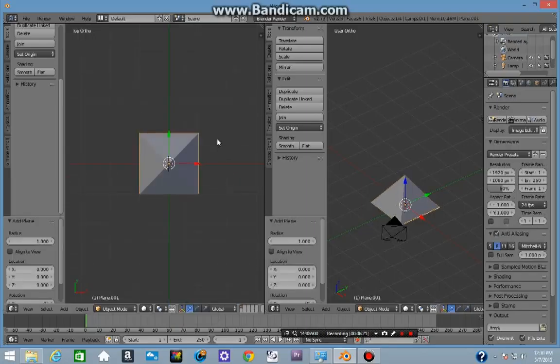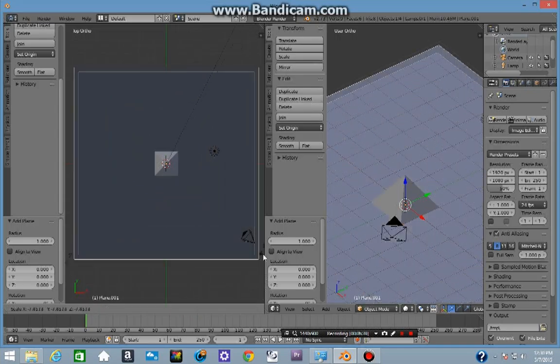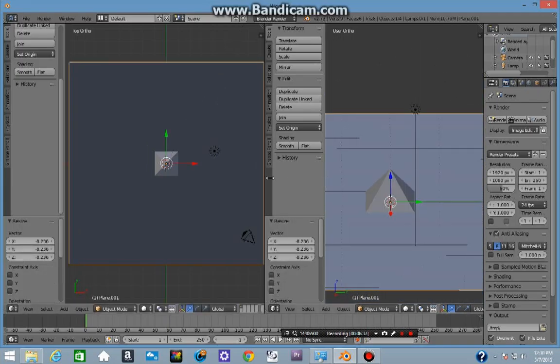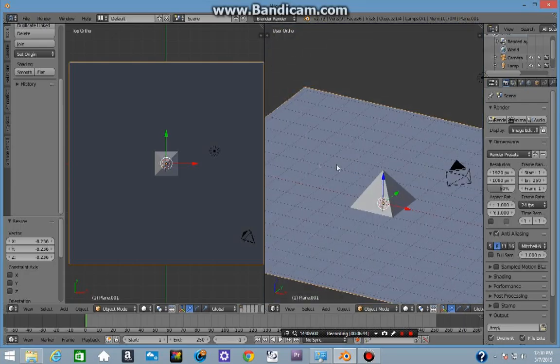Now if we go to Top View by pressing the numpad 7 button, and press S to scale the object, we can see that we've created a plane under our pyramid object. There we go. So this really completes the modeling part of this video tutorial. Let's move on to the actual look of the pyramid.